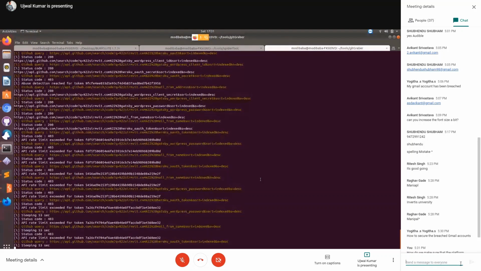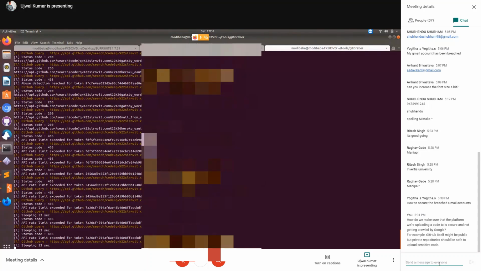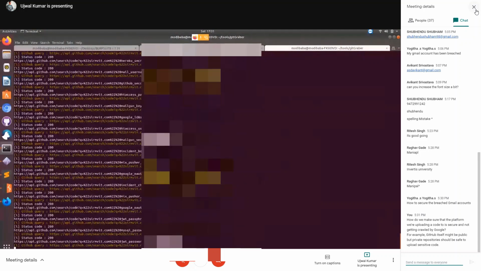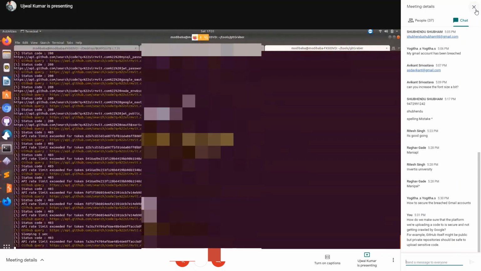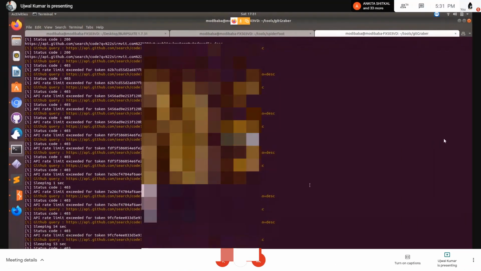Right. So Yogita has a question: how to secure breached Gmail accounts? Yogita, I don't think Gmail has been breached recently. But the only way to secure it if it has already been breached is to change your passwords everywhere, and definitely not use that password anywhere in the future. That's one good way to be safe from a breach. And use complex passwords, of course, and don't give away important passwords everywhere.